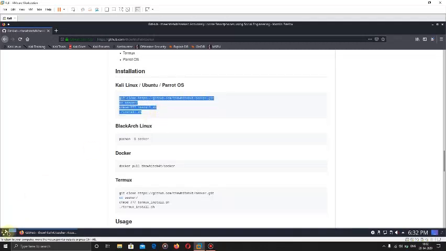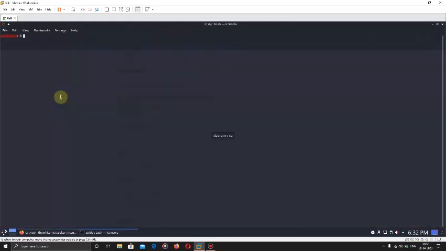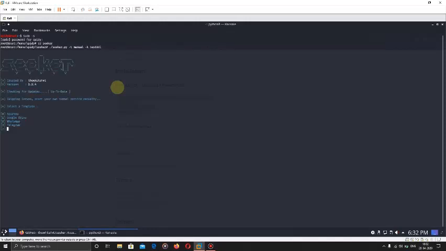I already have the tool installed, so I will directly open the terminal and open the tool. Here I am moving to the tool folder, and now I will run the tool. This is the command which we need to type to run the tool. Here the tool has started, as you can see.